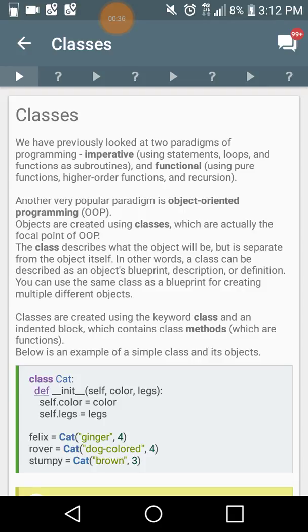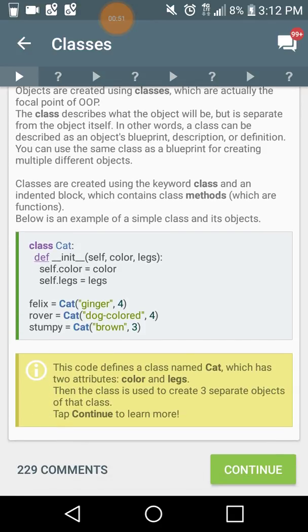The class describes what the object will be, but is separate from the object itself. In other words, a class can be described as an object's blueprint, description, or definition. You can use the same class as a blueprint for creating multiple different objects. Classes are created using the keyword class and an indented block which contains class methods, which are functions. Below is an example of a simple class and its objects.